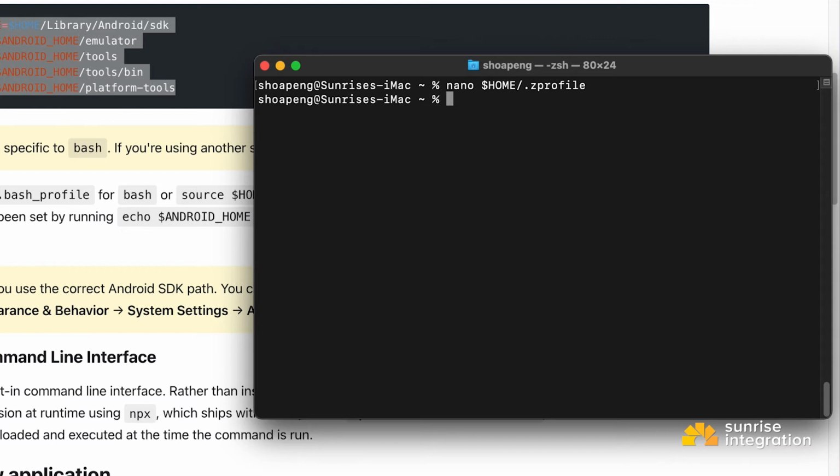And let's go ahead and set our source. Next we want to do is go ahead and do source home/.zprofile. And just like that, we have set our environment variables. Now let's go ahead and run the command and check again.